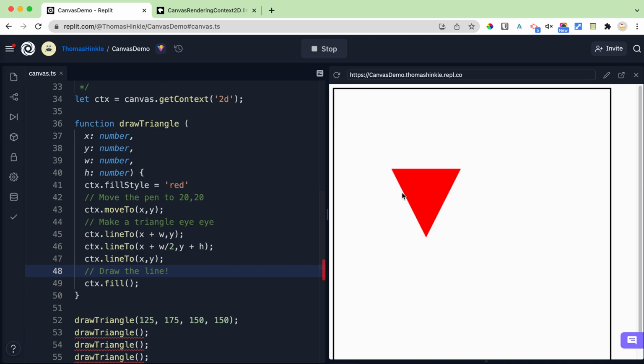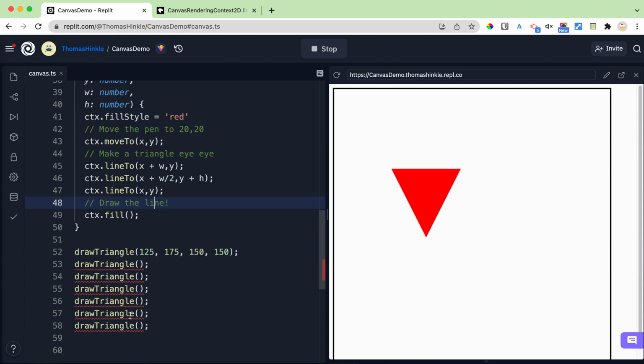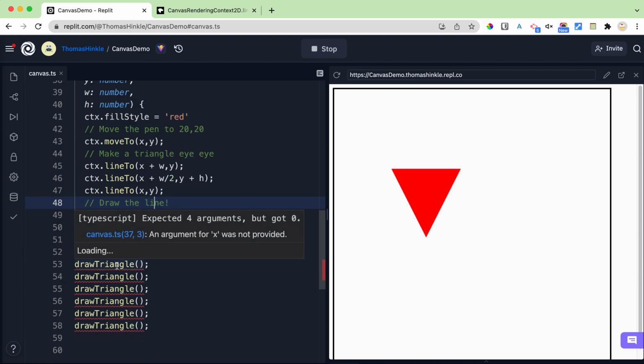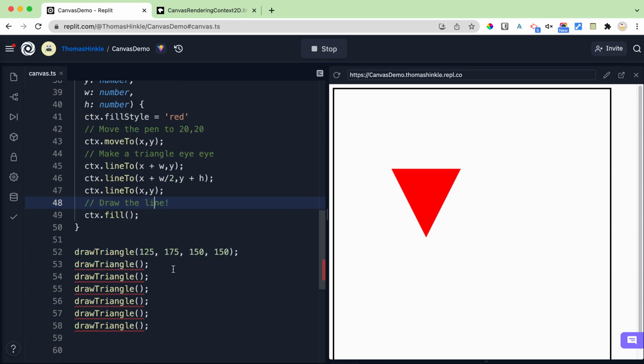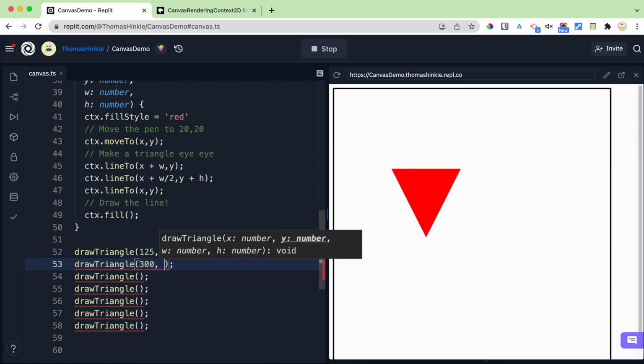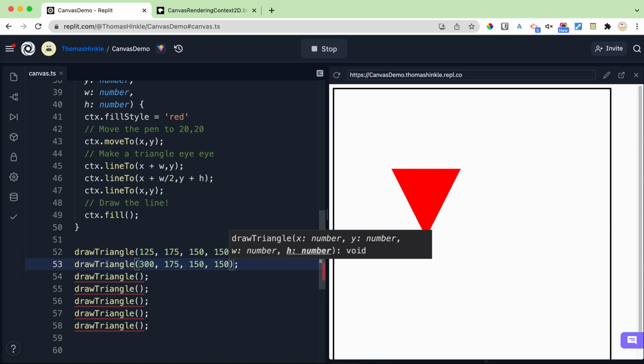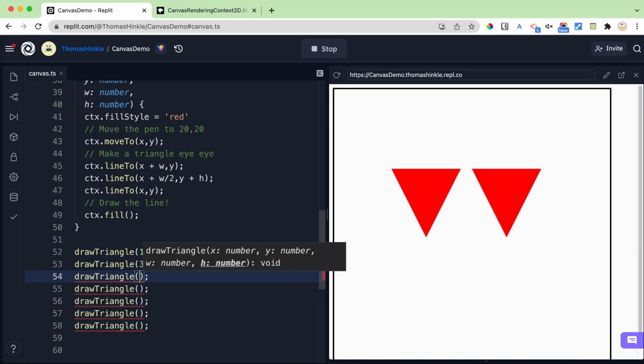All right, so at this point, I have my triangle reproduced. These triangles are now underlined red because I failed to call them correctly. I forgot to put the x, y. And what's kind of cool is as I'm typing these arguments in, so this next one should probably start at like maybe 300, 175. We'll notice I get the same hints I was used to, and it shows me, oh yeah, you're putting in the width and you're putting in the height. So that's very handy.